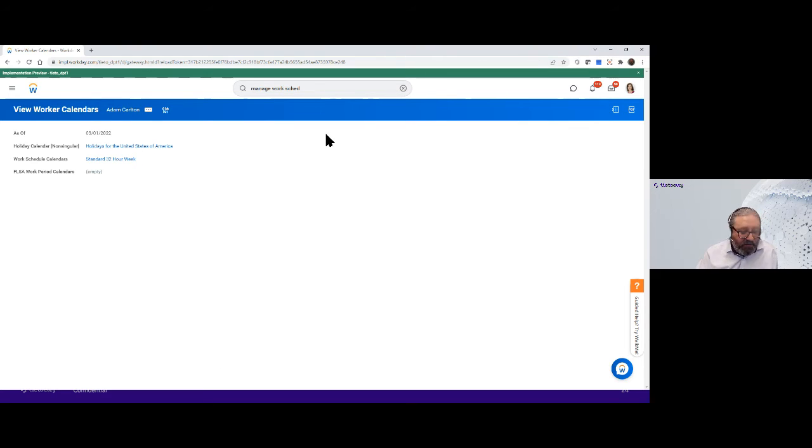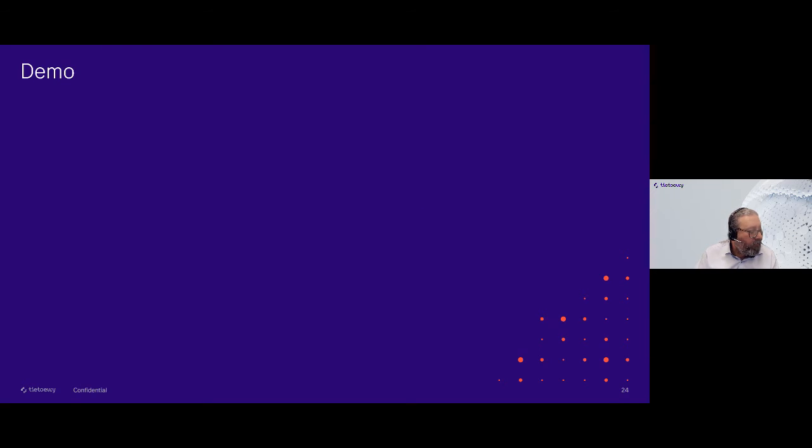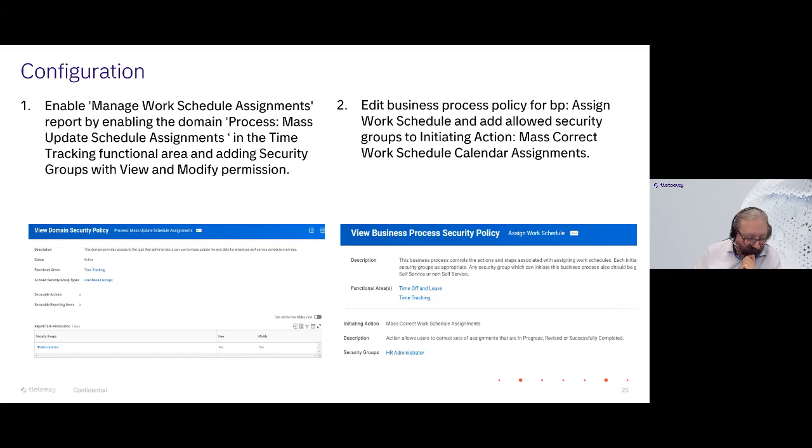So let me just get back into the presentation here. And we go on to the next page. So as far as config is concerned, this one's pretty straightforward. There's a domain security policy, mass update schedule assignments, so you can run the report. And then we've got a BP security policy to add our security groups in so that they can initiate that mass action.